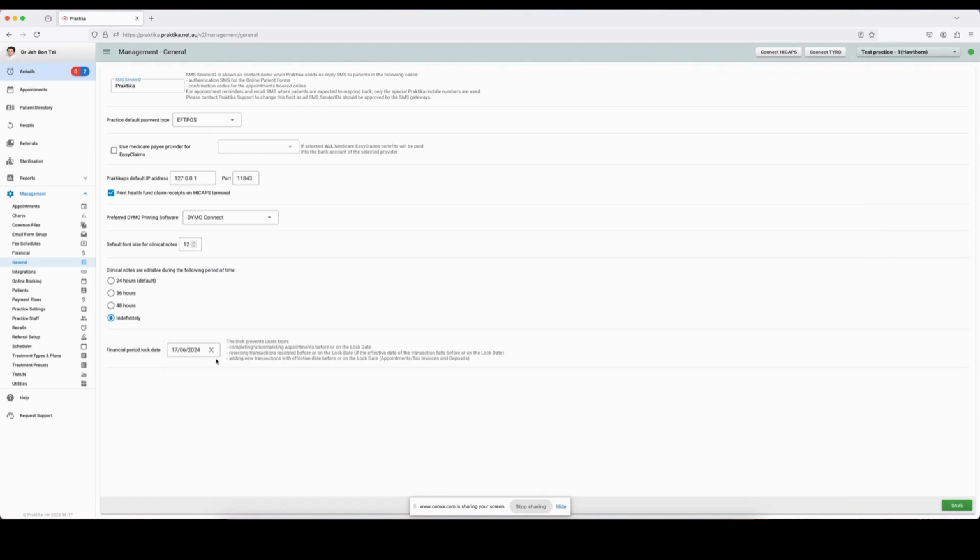So if I put that financial lock in place, that means that users will not be able to uncomplete appointments on or before the lock date. They won't be able to reverse transactions recorded before or on the lock date, or they won't be able to add a new transaction with the effective date before or on that lock date.